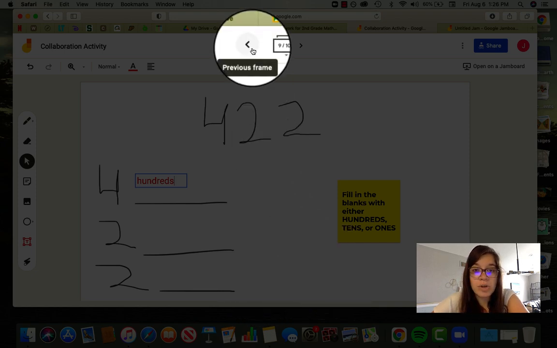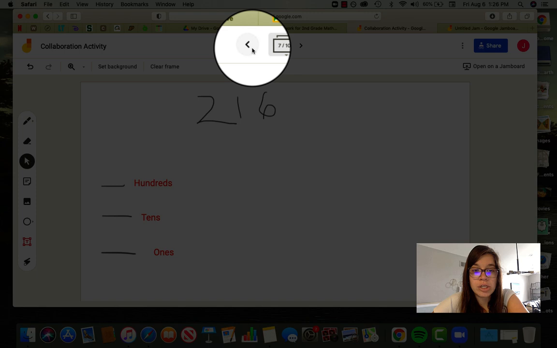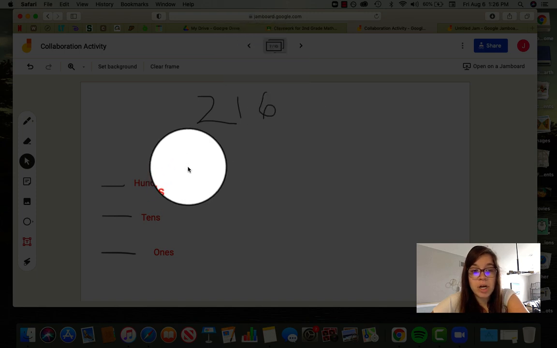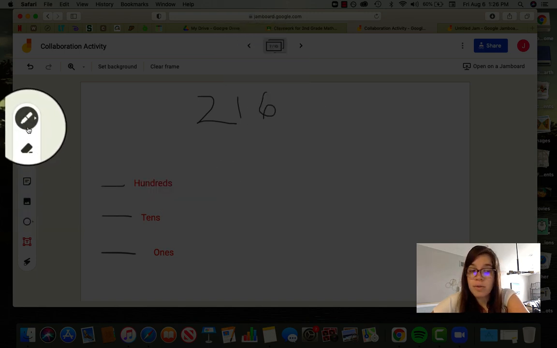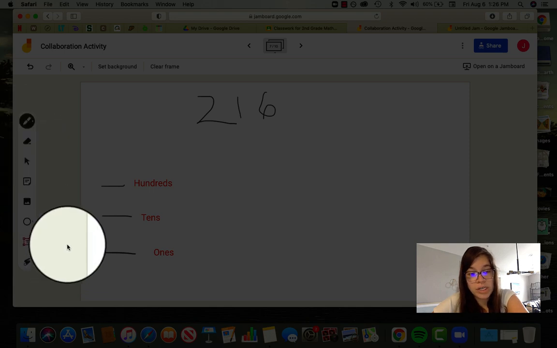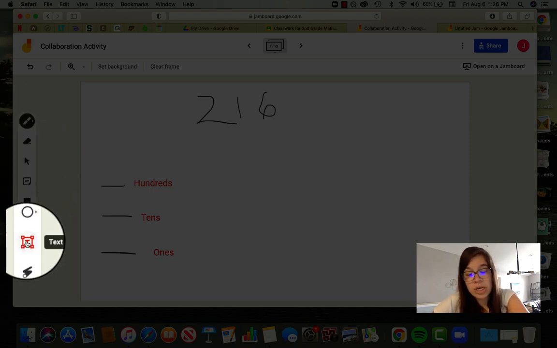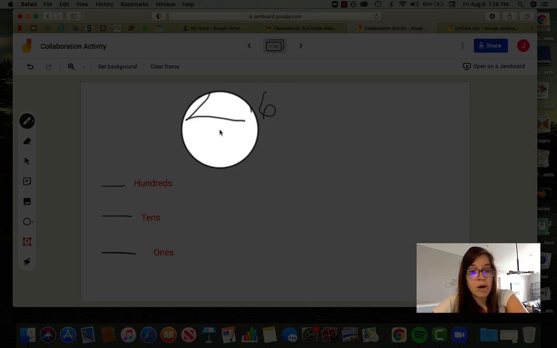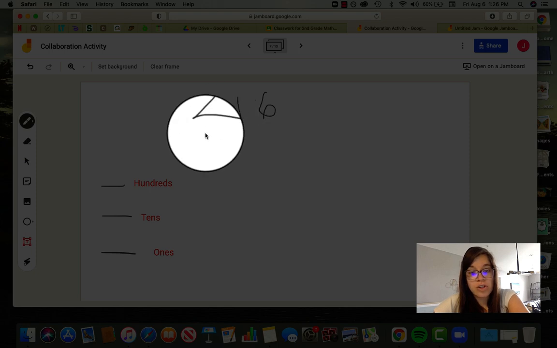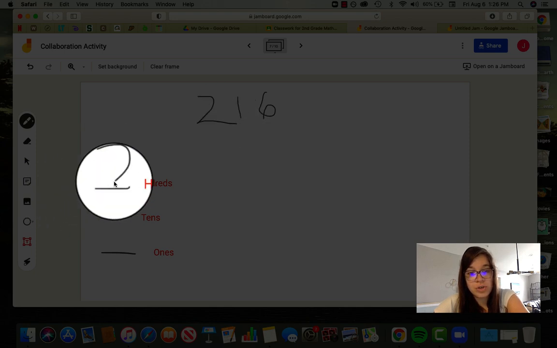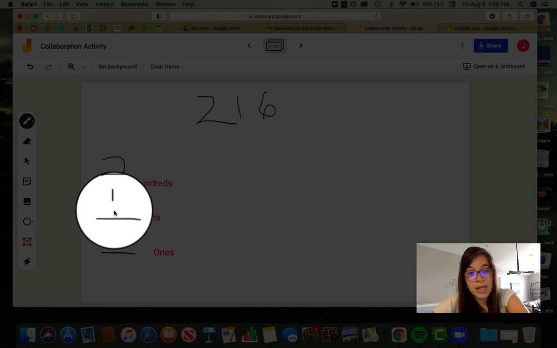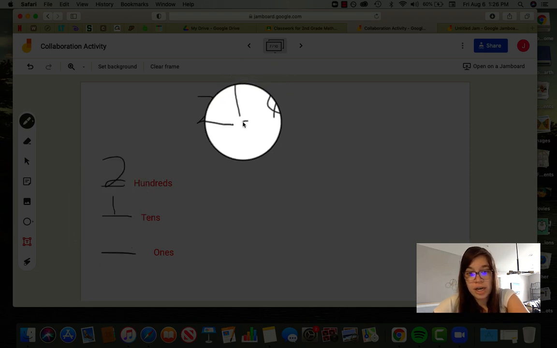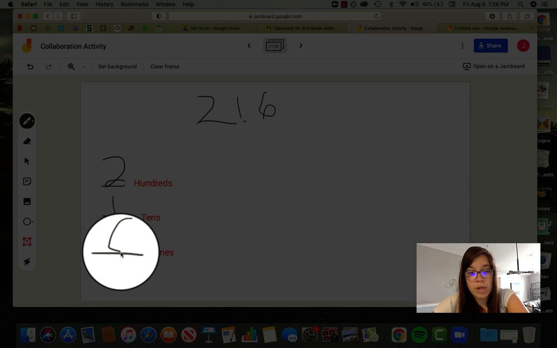Now let me find another one that will show you exactly what you'll need to do. This one is simpler. You'll use either the pen tool, I'm going to use the pen tool for this, or you will use the text tool. Either one will work for me. You are going to take the number 216 and tell me how many 100s, how many 10s, how many 1s. So I look here and I know that the 2 is in the 100 spot. So there's 2 100s, 1 10, because it just goes in order like I've taught, and 6 1s. And that is how you do Google Jamboard.